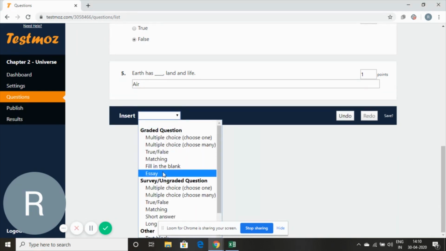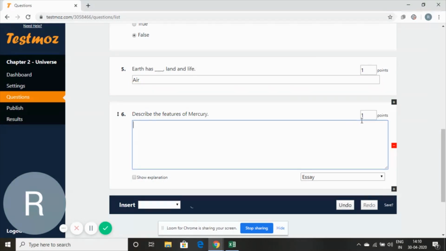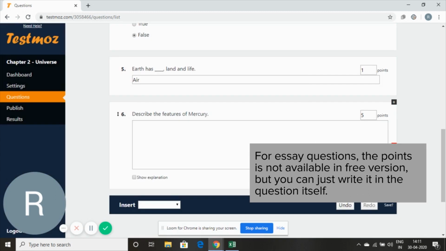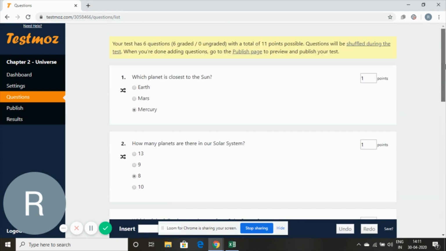My last question is an essay question. Give this 5 marks. I want my students to write 5 points, so I'm going to give an explanation. Okay, this is not a part of the free, so I can just put it in brackets over here. Give 5 points. And here my questions are ready. So it will tell you that your test has 6 questions of 11 points.